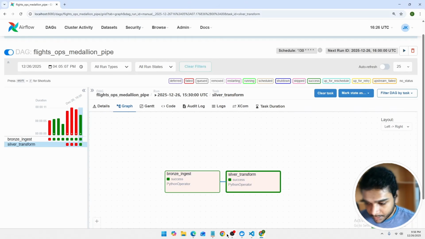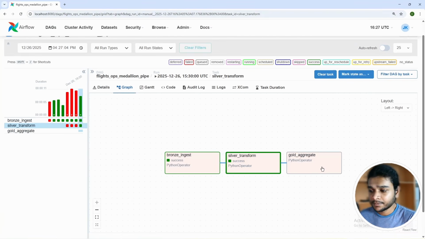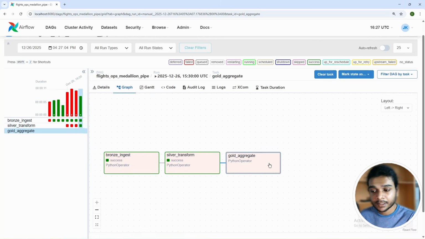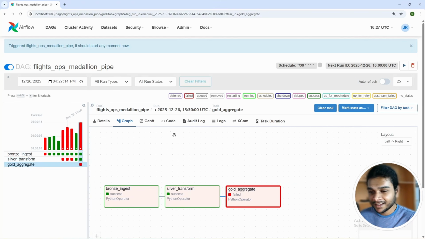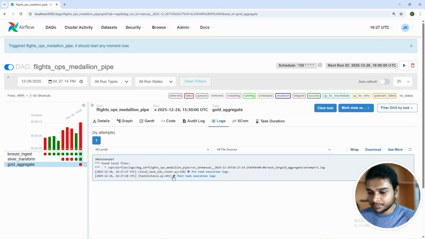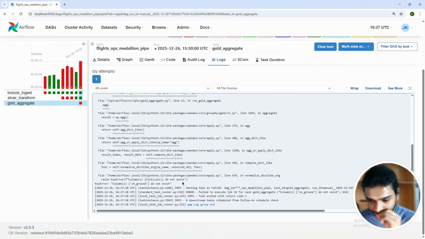Head back to the UI again. Refresh. Now we can see the last task added, the third task. Okay, now trigger this again. The first one's executed, the second one's executed. Now the gold aggregate. Of course, I'm going to get an error. Click on that. Switch to logs. Columns on ground do not exist.